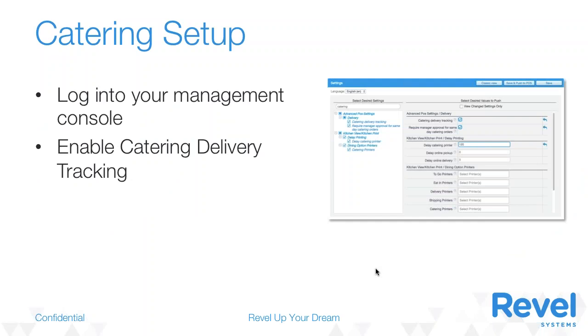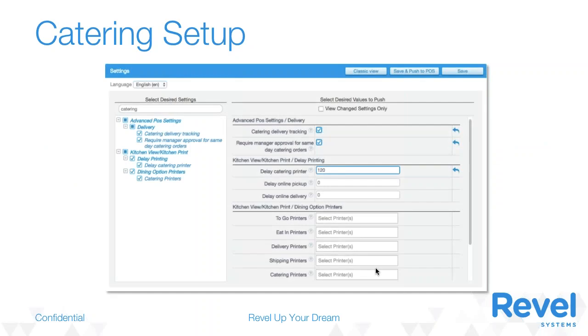So going from setup, we would turn catering on. The setting is catering delivery tracking. So it's that top option there. You can also have managers approve same day catering orders because you just want to be sure that you have enough lead time to complete a catering order if you even accept same day orders.